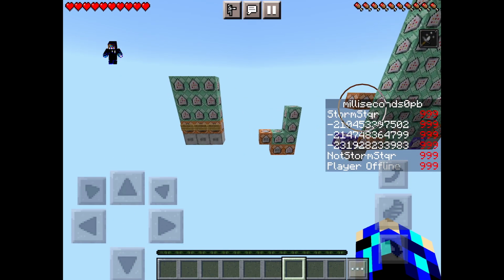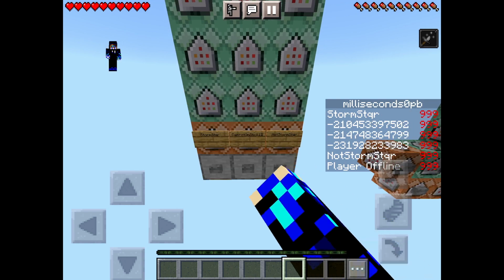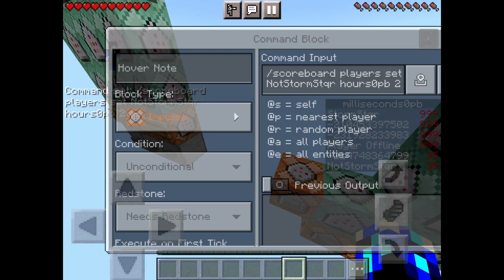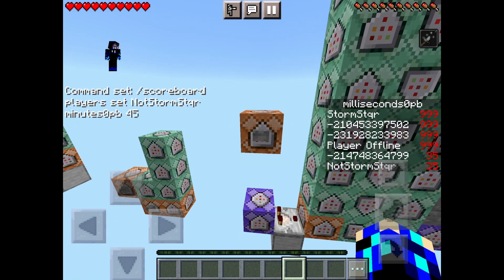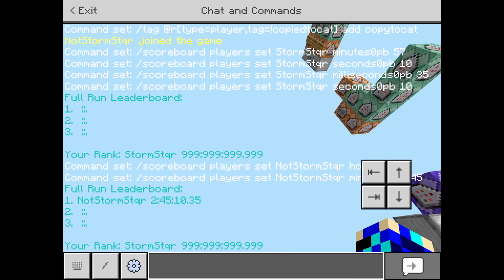So real quick, I'm going to add all these times on. We're going to change not Stormstar to that. So we just gave them values of 245, just random numbers. And if we press this again, we'll see that not Stormstar is now on the leaderboard with a time of 2 hours, 45 minutes, 10 seconds, and 35 milliseconds. And my rank is still down below, and there's not a second place.